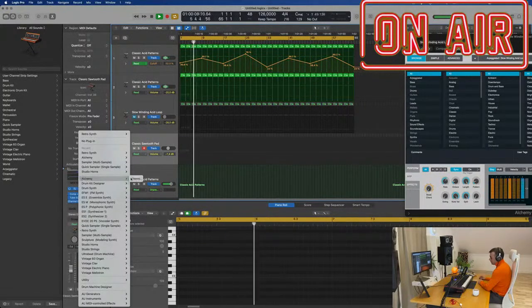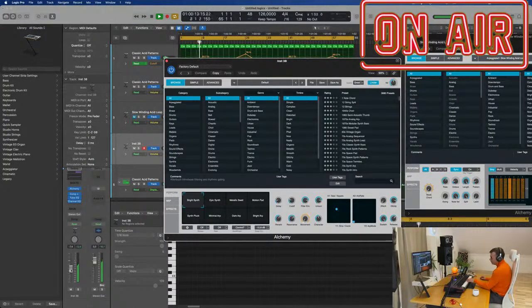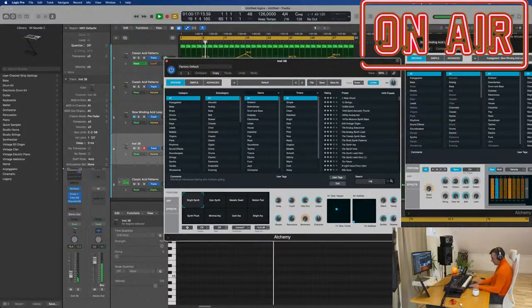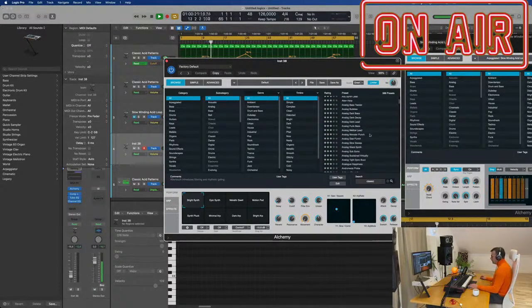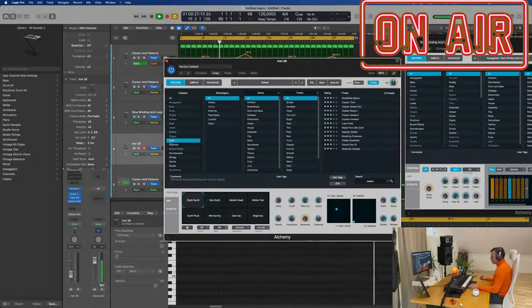Okay, I will then just try another synth. I'm gonna go into Alchemy again, maybe it's gonna work, and then I'll go back to this maybe. I'm gonna do classic. Lots of classic in there. I'm gonna do pads.